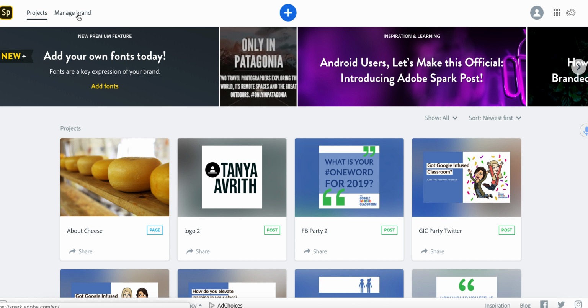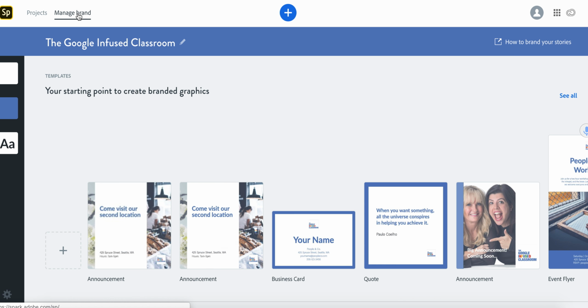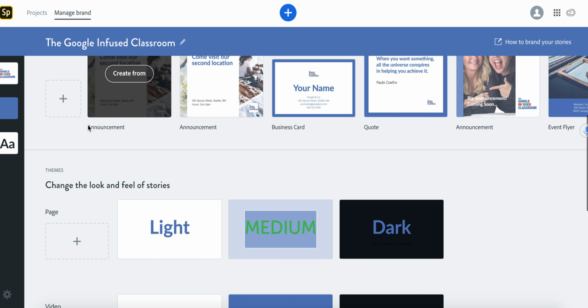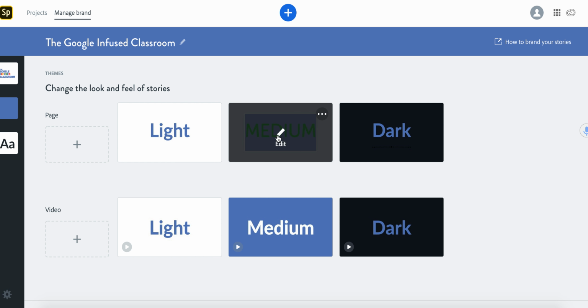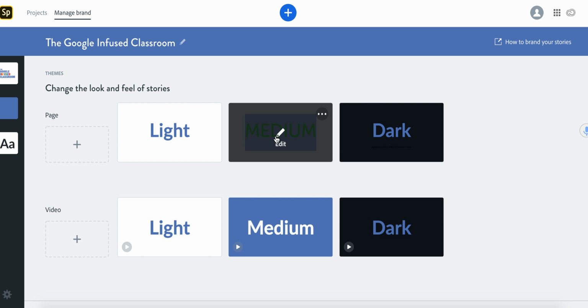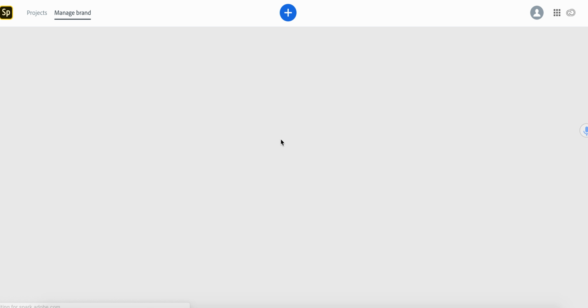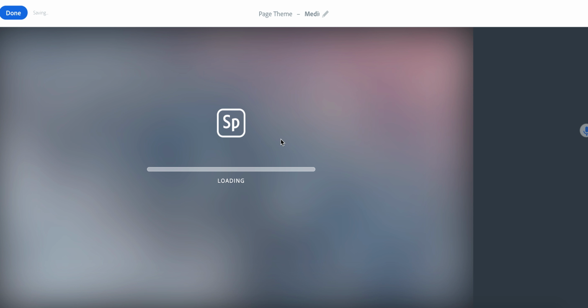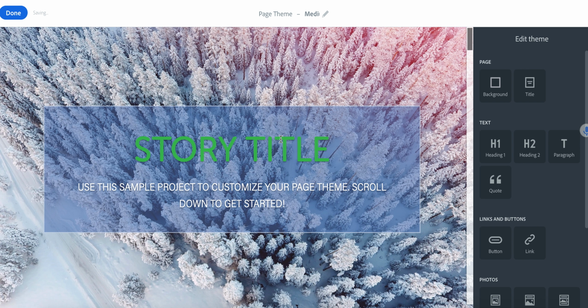All right, so you're going to go into manage brand. So you already have your brand. You should have your assets with your name and your logo. And you're going to go in and you're going to choose which template you like. So do you like the light? Do you like the medium? Do you like the dark? I'm going to go with the medium for a moment. Right now, I've already started customizing, but I'm going to change some things in here.